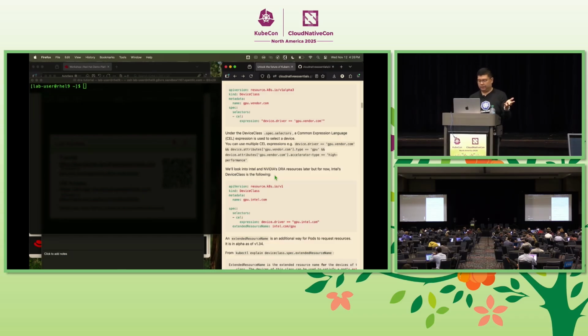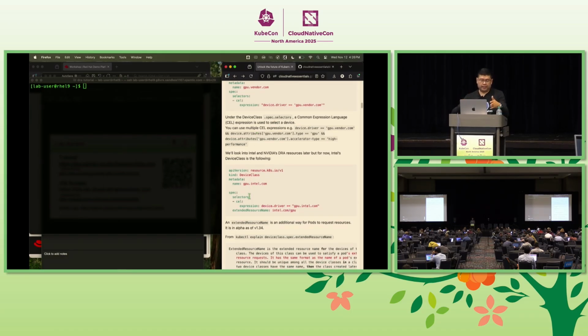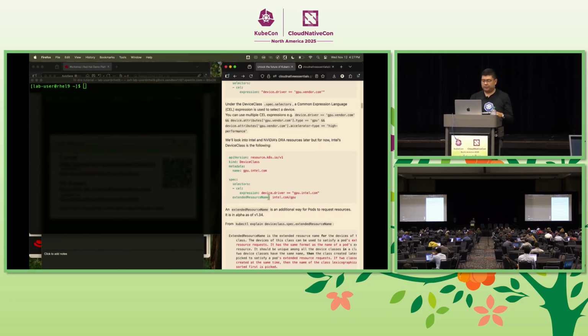not just device.driver. We could add in attributes like type GPU, accelerator type. This is where we could categorize things like high performance or cost optimized. So we could add in those specific attributes into that Common Expression Language selector expression there. Later on, we'll look into Intel's. This is Intel's example of their device class here. It has device.driver equals gpu.intel.com.